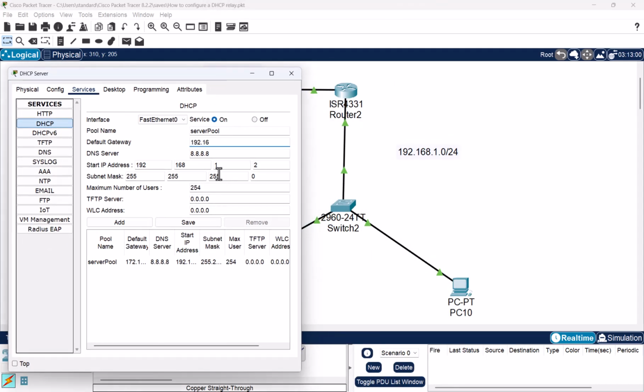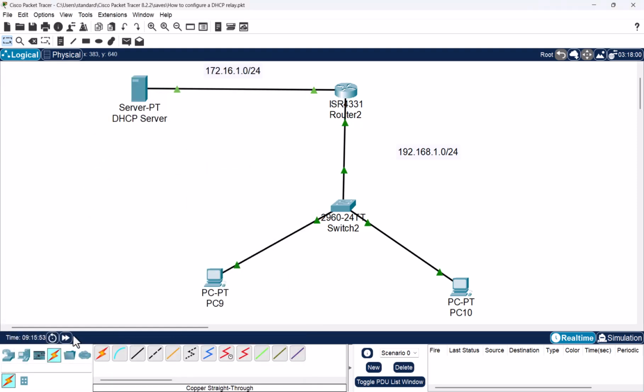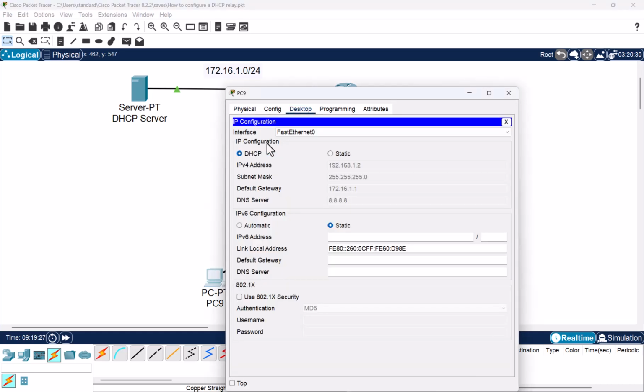So 192.168.1.1. Save. Fast forward the time. Go back to the IP configuration of our PC. And what I'll do is I'll switch it from DHCP to static and then back to DHCP, and now our client is retrieving all necessary details such as IPv4 address, subnet mask, default gateway, and the DNS server as configured in the DHCP scope of our server.